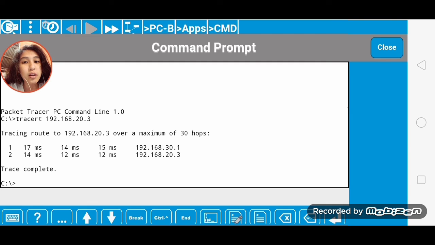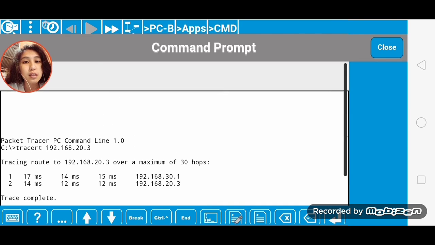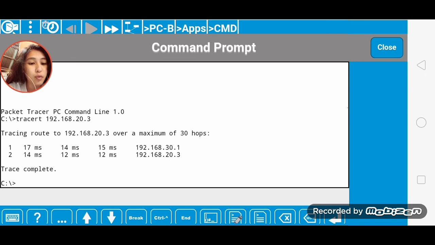So we can see here that the trace is complete. Okay, so there is a question. What intermediate IP addresses are shown in the results? So yes, we can see here the tracert output showed 2 entries. The first hop is the router's gigabit Ethernet 0/0/1.30 interface address, which is the gateway address for PC-B, and the second hop is PC-A's IP address.